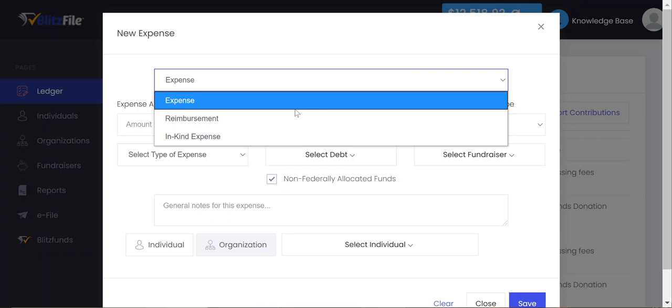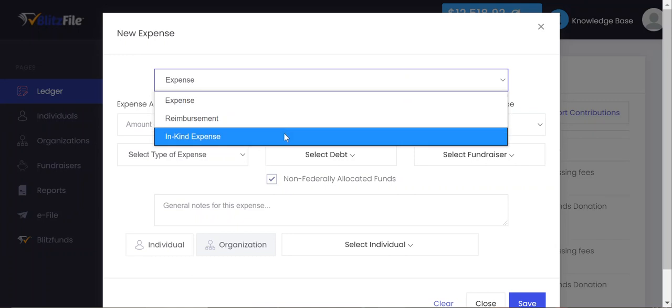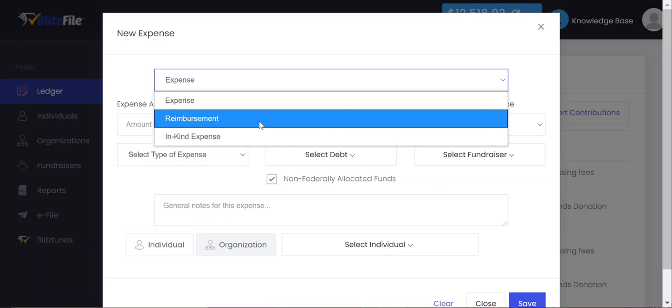When choosing an in-kind expense, this is going to allow you to put in information about the vendor that was paid, as well as the campaign or PAC that was donated to. Reimbursement, similarly, will allow you to enter in your memo itemization of the vendors that were paid.